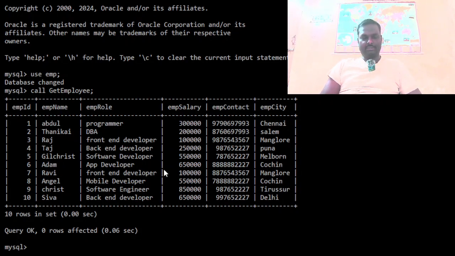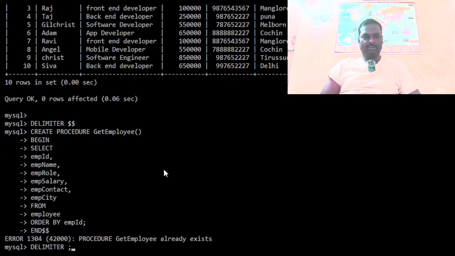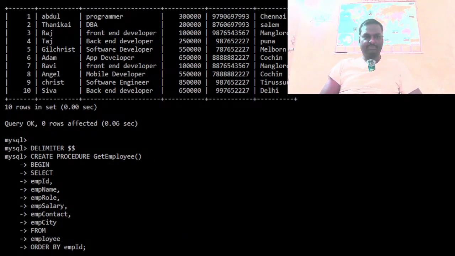What I'm getting is all the query results which I passed in the get employee procedure. Okay, for example, what's the query we have given? This is the query which we gave: delimiter dollar, create procedure get employee, begin, select employee ID, employee name, employee roll number, employee salary, employee contact, employee city from employee, order by employee name, end. As we already created this procedure, it shows procedure already exists. What's the result we got?